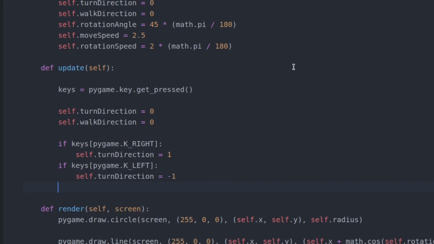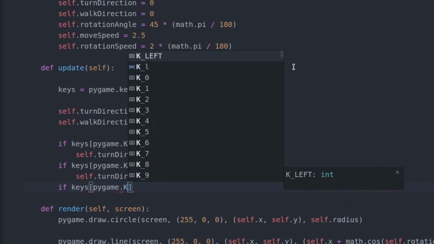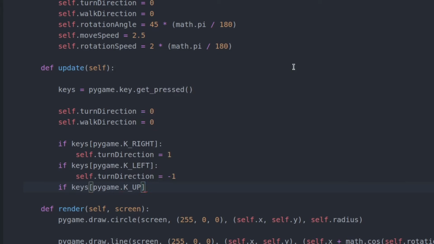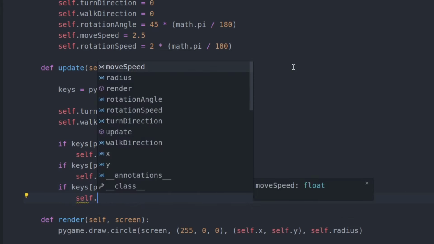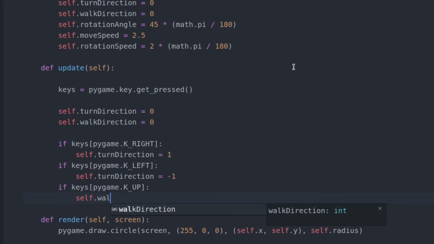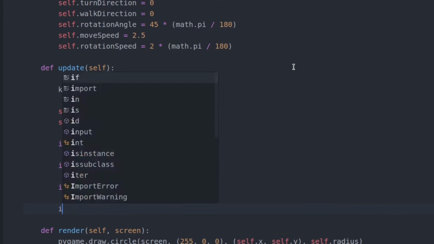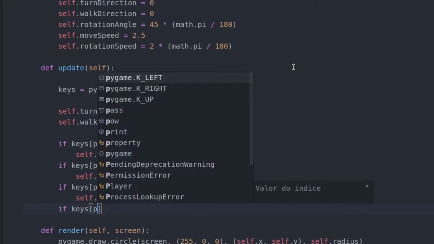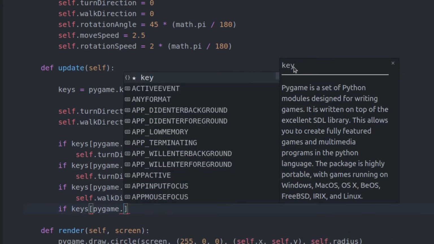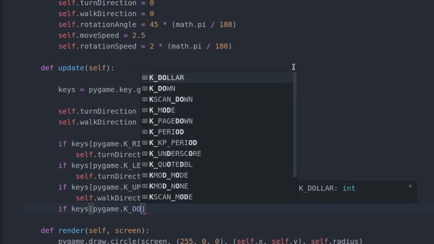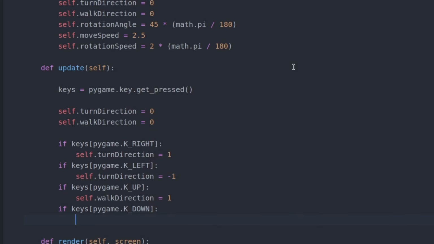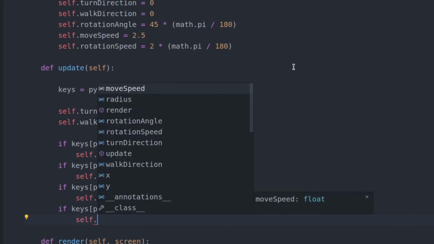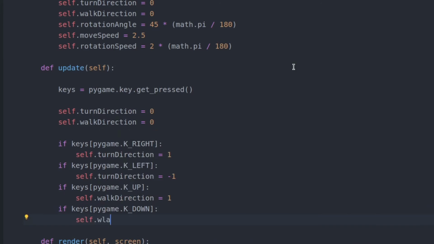But now let's make where the player is gonna move. So if the keys that are being pressed are the pygame.K_UP, so if I'm pressing the up arrow key, then I'm going to move forward. So walk direction will be 1. And if I'm pressing pygame.K_DOWN, if I'm pressing the down key on a keyboard, then I'm going to move backwards. Self.walk_direction will be -1.